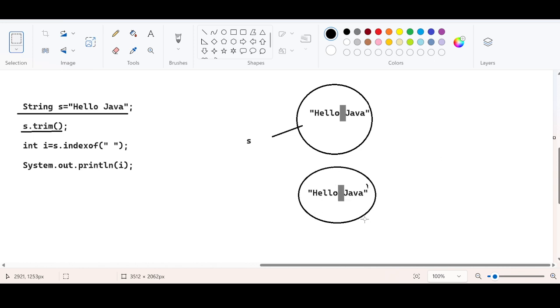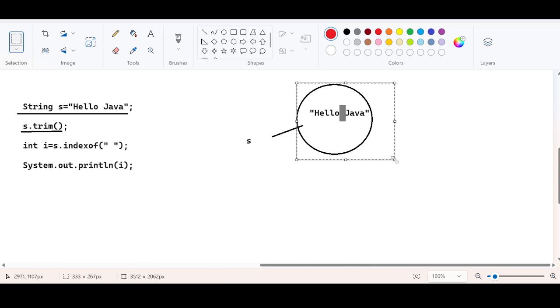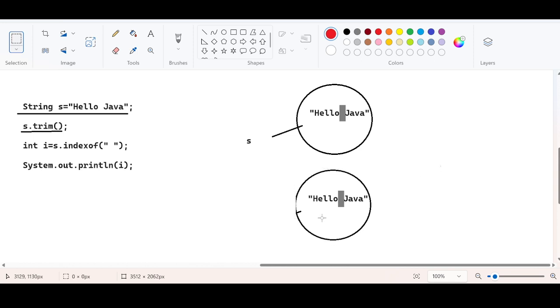Since there is no reference variable, this gets eligible for what? Obviously this is going to get eligible for garbage collection. Sorry, let me repeat this. I can copy this and paste here. Accidentally I did it. Okay, this will get eligible for what? Garbage collection, right?